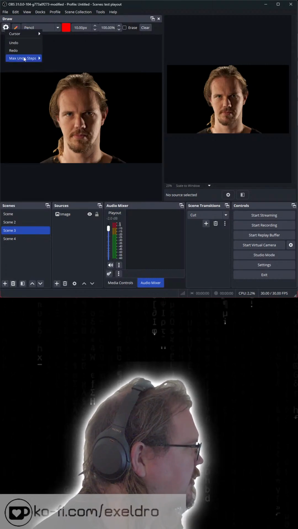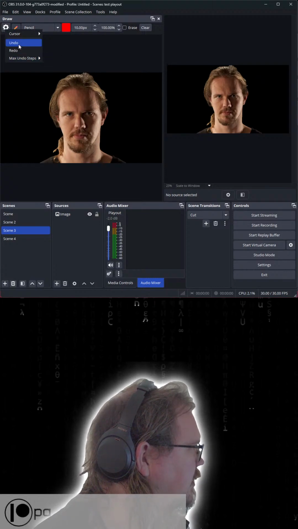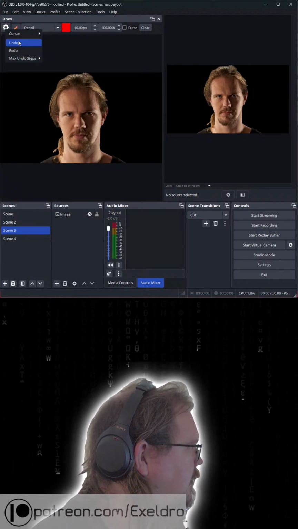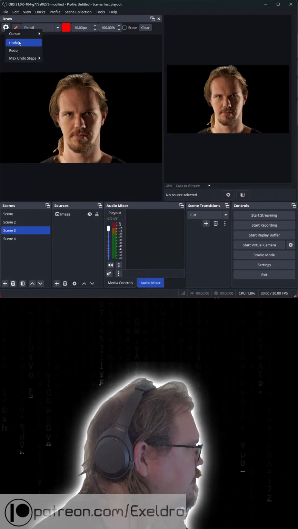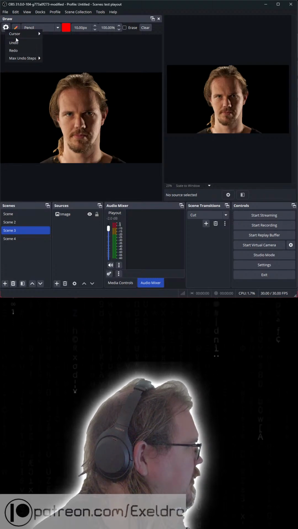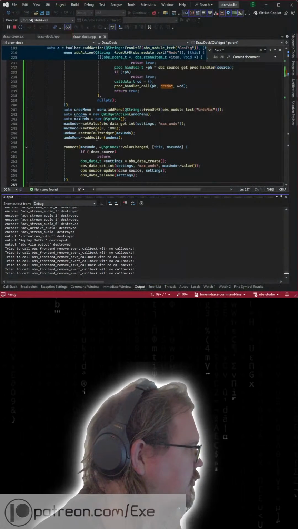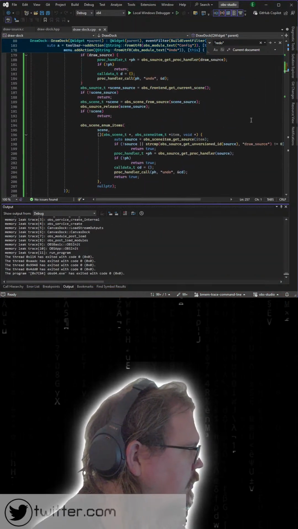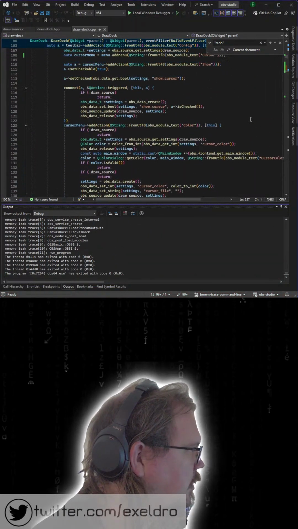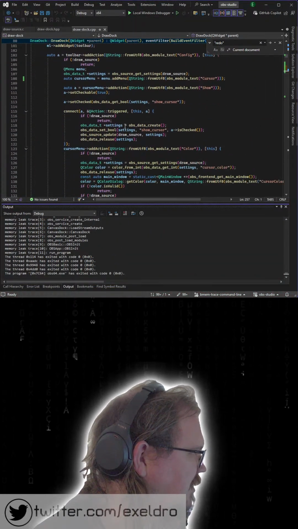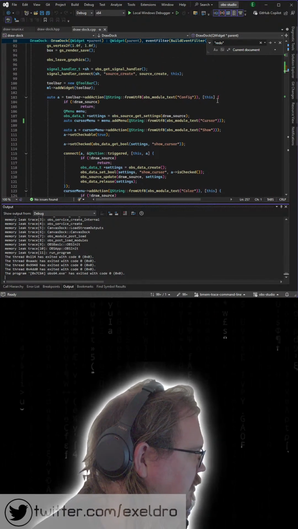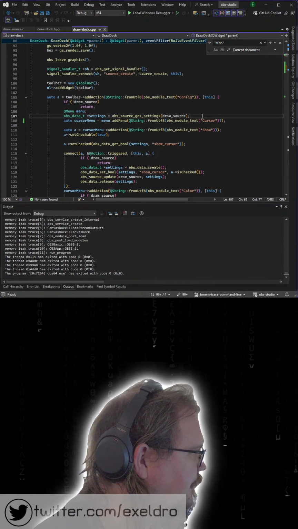So let's add something in here called favorite tools. That should be the top menu item, I think.